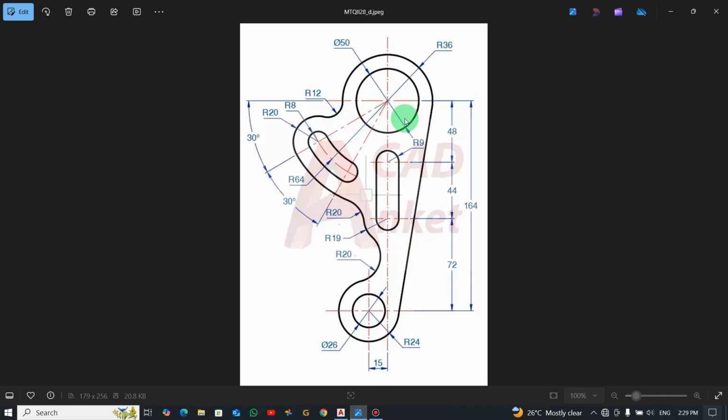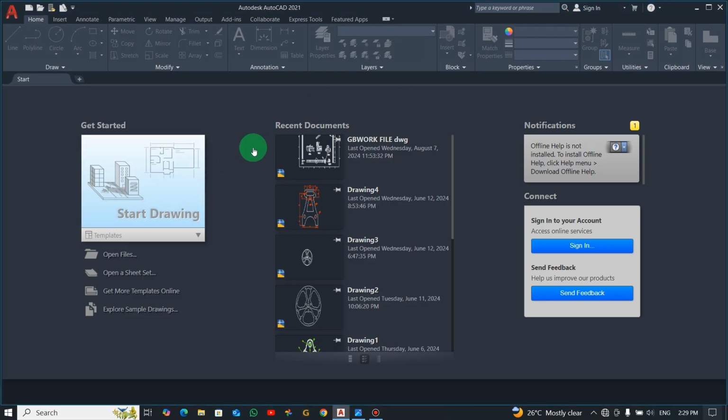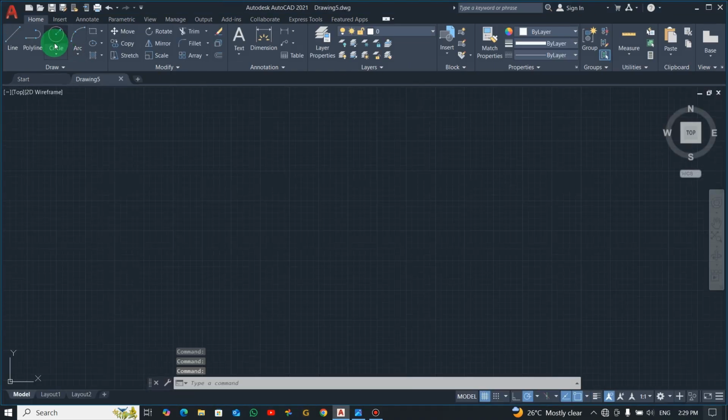Looking at this, you can see a circle. So you start from here, with diameter 50 and then radius 36. So let's start from here, diameter 50, radius 36. So you open your AutoCAD, you take your circle command, now click anywhere.